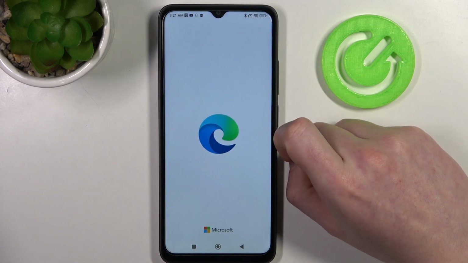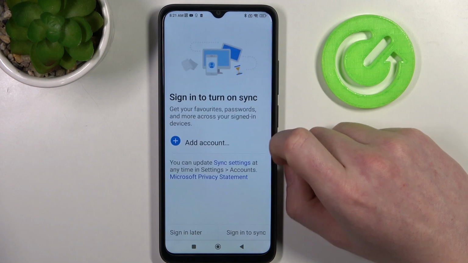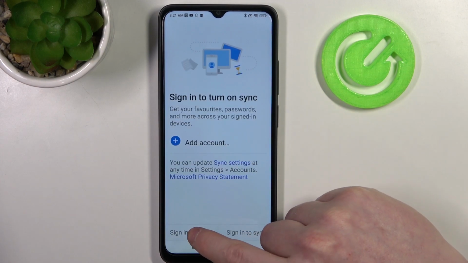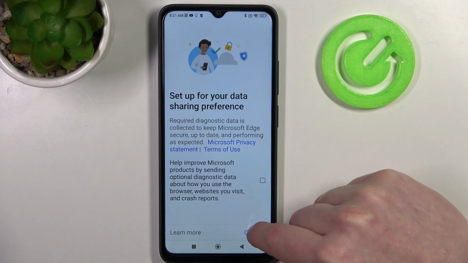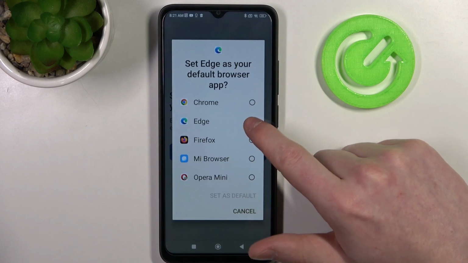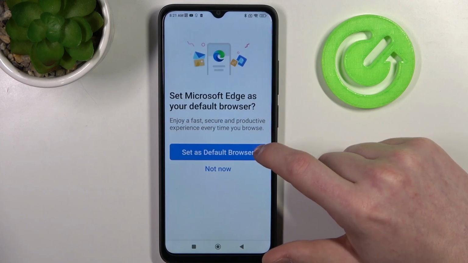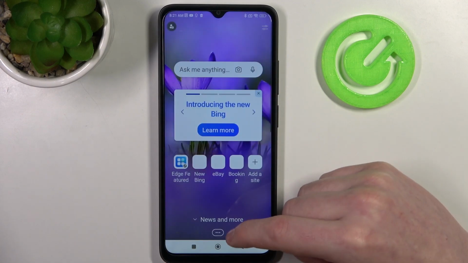When it's ready, click on open. Here we can sign in to turn on synchronization. I'm gonna skip it, accept or disagree with the data sharing preference and click on confirm. Lastly, set Microsoft Edge as a default browser. And you can start browsing.